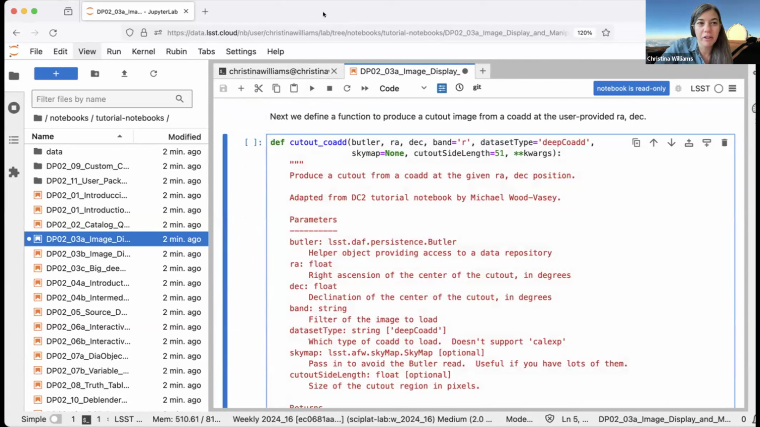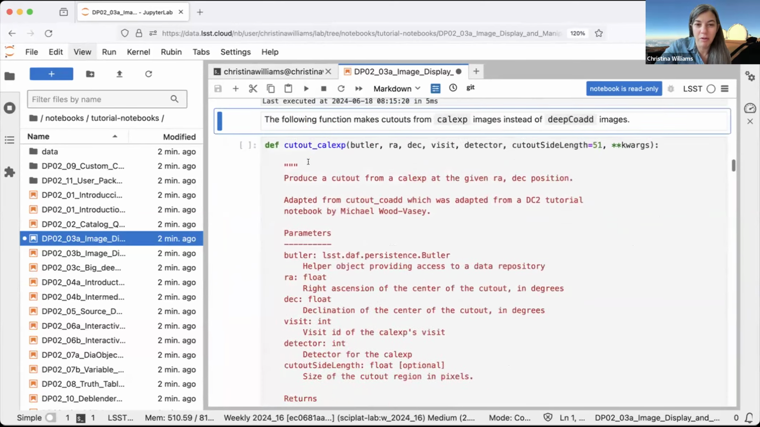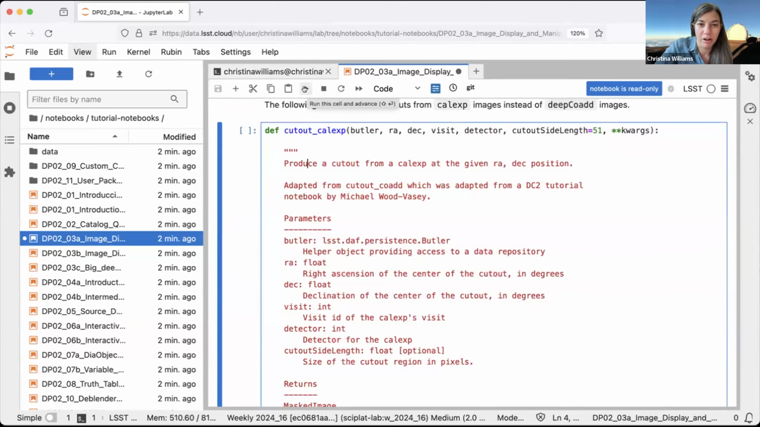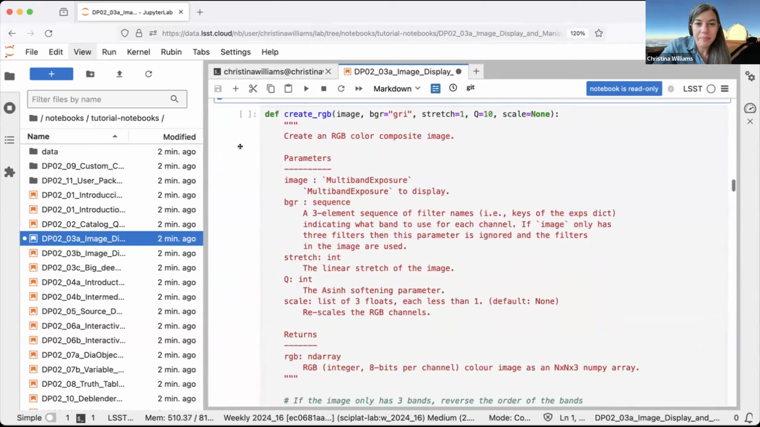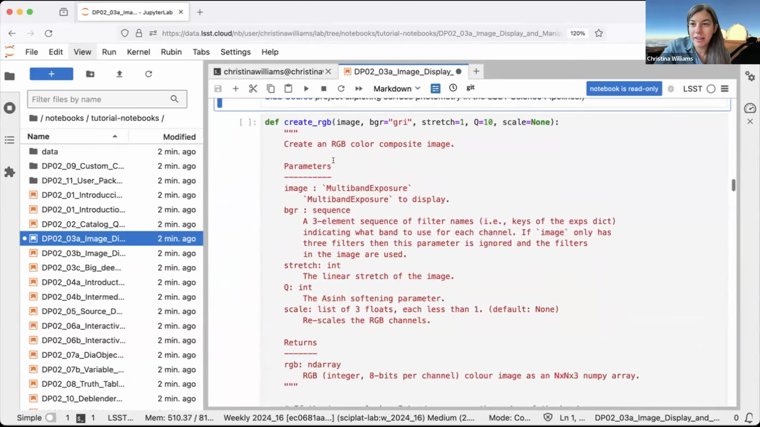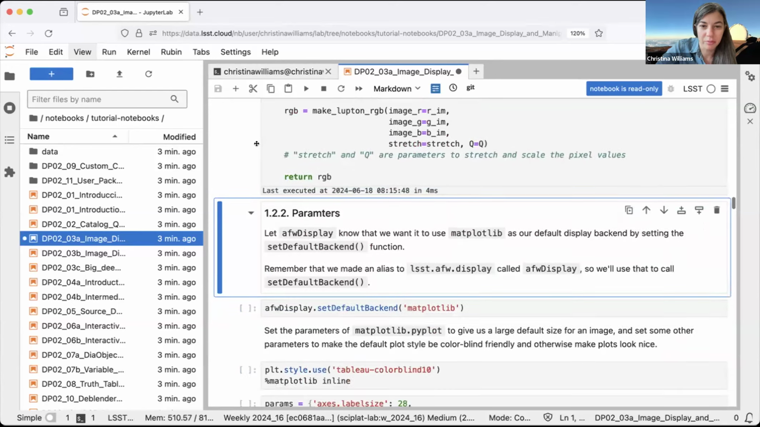There are several types of images that come out of the Butler, and I will talk a little bit about those, but we're going to import two functions, one for coadds and one for calexp files, and I'll explain what those are in a minute. We're going to have two different types of cutout functions for that. Another thing we're going to want to do during this notebook is to create RGB images, which are color composites that help to visualize not just the spatial distribution of light on the sky, but also the color information that you get from having multiple filters. So we're going to import a function to plot RGB images.